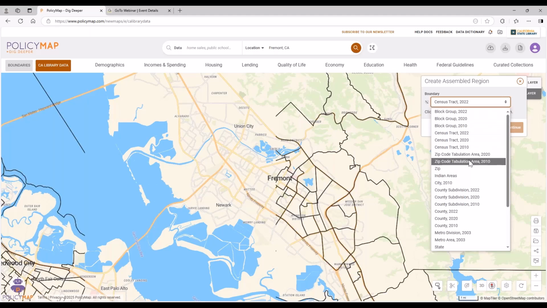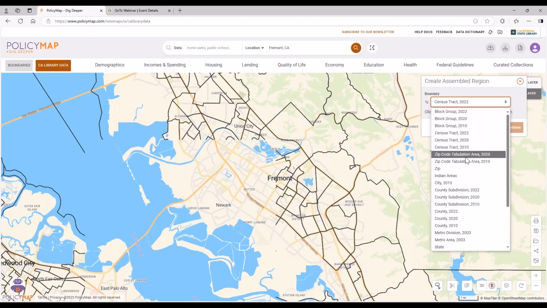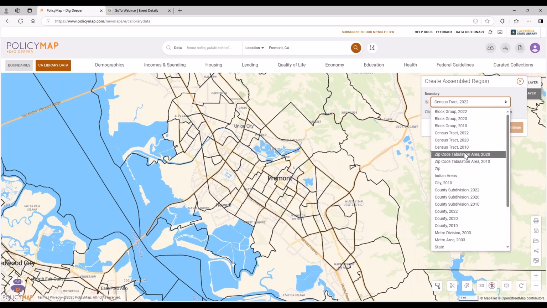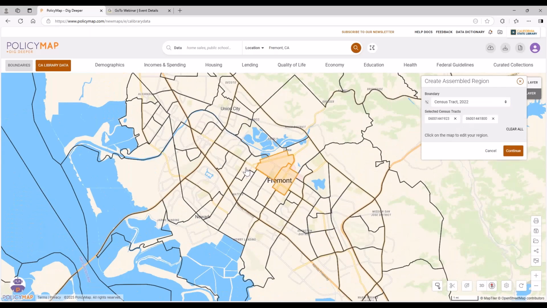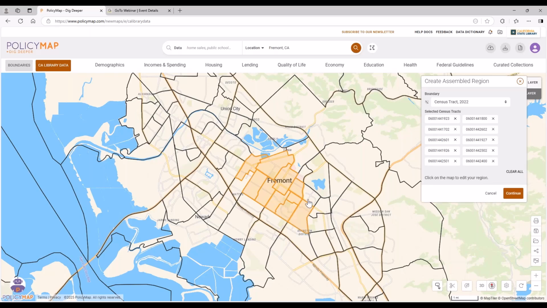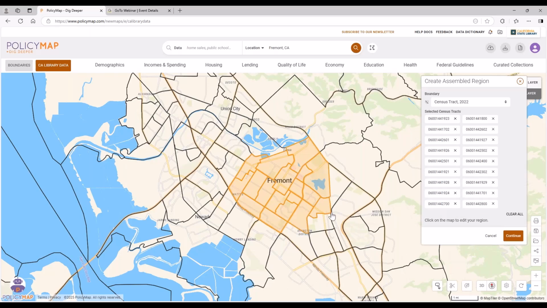So using the drop-down menu here, let's say maybe there's a certain target area that you're doing work in that consists of maybe several different census tracts. What you can do is select census tract from the drop-down menu. That's going to put those boundaries onto the map here. And then all you need to do is simply click to select the geographies that you want to include.